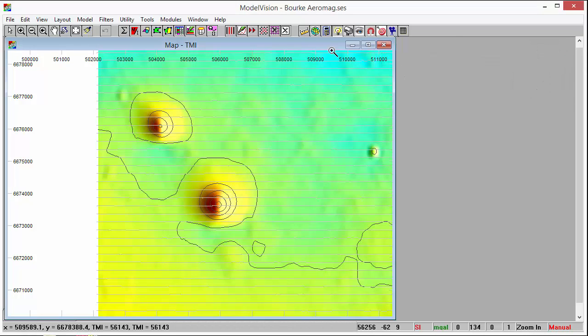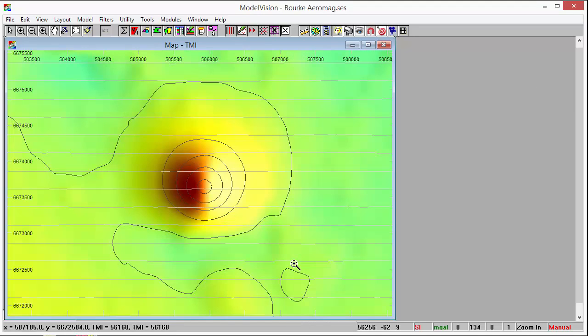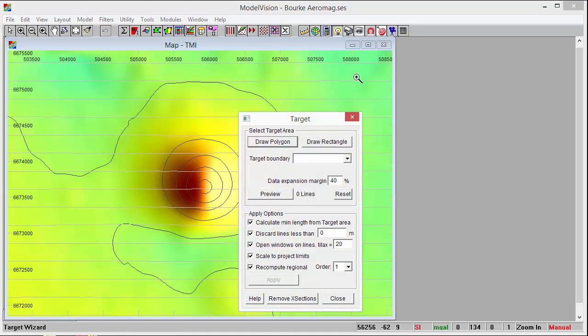Close down the configuration menu for now. I'll zoom in more detail on the second anomaly. Now we need to select the data that we're going to work with for the interpretation of this anomaly. So to do that, we'll select the target wizard.